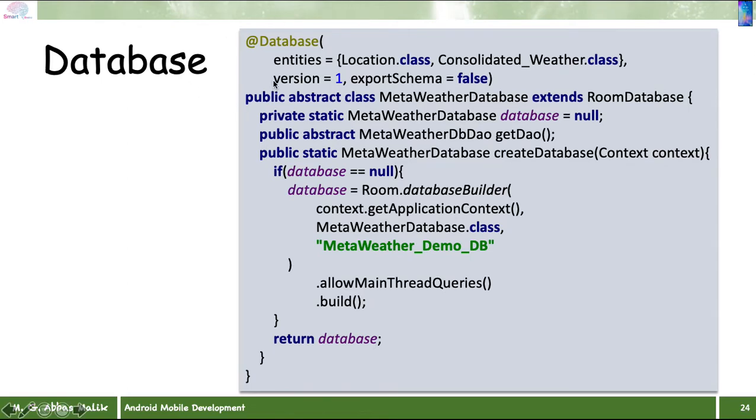Again, we have built the entities, then we have built the DAO. Now we need to build the database. So this is a database class, which is an abstract class, where we are mentioning that we have two entities, its version number, and export schema false. It is an abstract class which has the database object, which is null in the beginning. Then we have the public abstract MetaWeatherDBDAO getDao. It is an abstract method which is going to be implemented by the Room architecture. And then we also have the MetaWeatherDatabase.